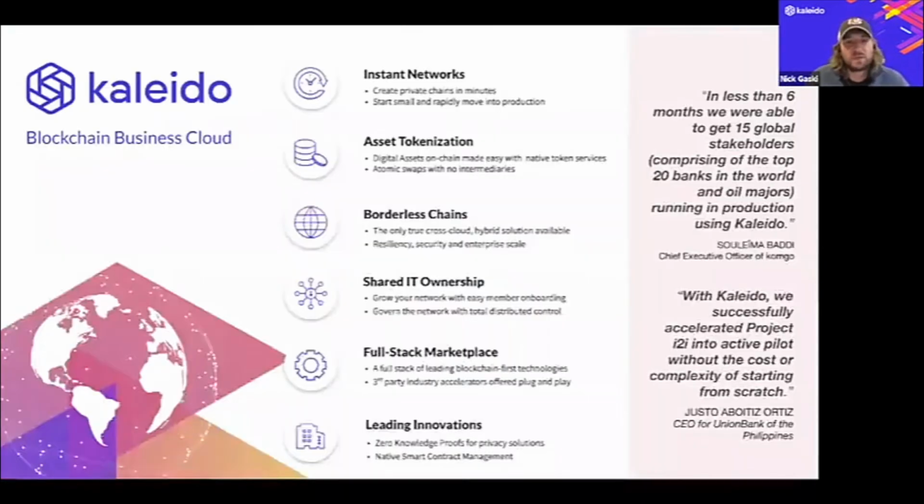Super high level, what Kaleido is good at, makes it very easy to do. Create as many instant networks as you want, tokenize assets, cross clouds from AWS to Azure to even on-premise, share the ownership of your network with permissioning, onboarding external participants, building out your full stack solution with our full stack marketplace, and then getting onto the bleeding edge of some really fun stuff with ZKPs and smart contract management and tethering to the Ethereum mainnet.